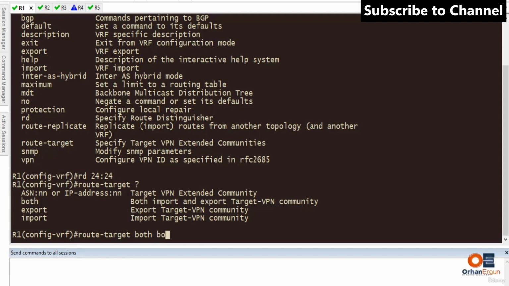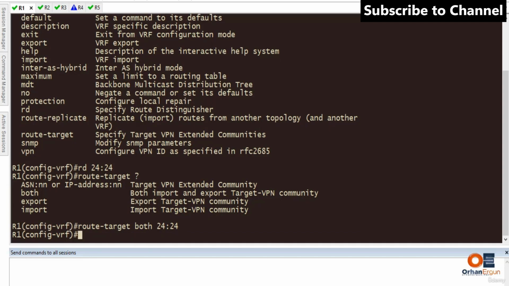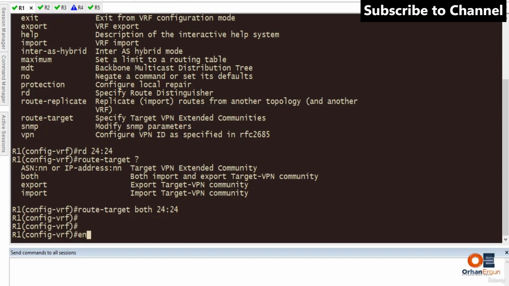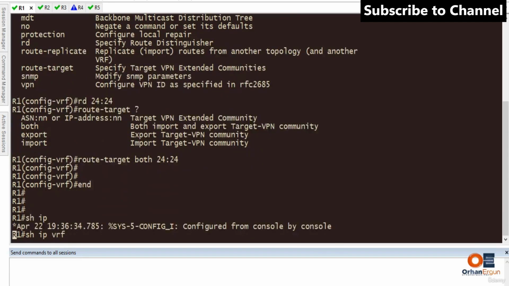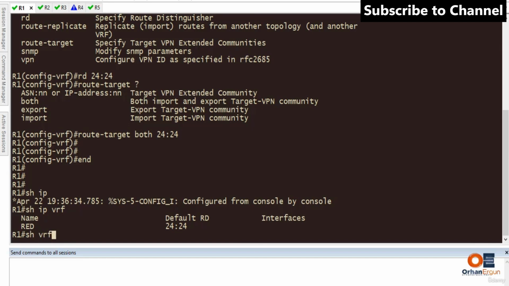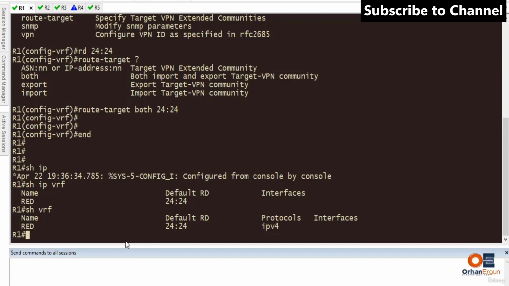So what I'm going to do is to type both, and let's say 24:24 again for the sake of simplicity, because route target is a separate value, route distinguisher is a separate value, so they are not going to have any problem with each other if they are configured similarly. Very nice. Now that I have created the VRF, if I just show IP VRF here, or show VRF simply, both of them are going to show you the same result. You can see that it says there is a VRF red, and the route distinguisher is 24:24, and it hasn't been assigned to any interface.